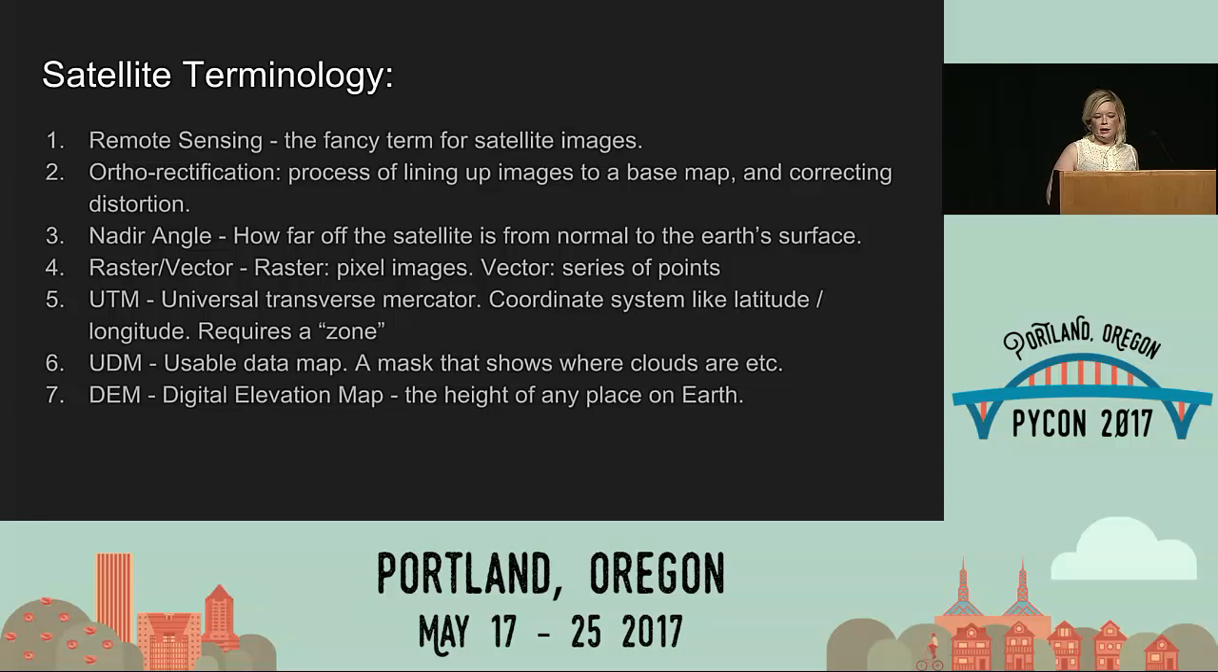There's also some satellite terminology that you should be aware of. Usually when you want to look for algorithms for satellite imaging, it's called remote sensing, which is the fancy name for satellite imaging. So if you Google remote sensing, you might get better results. There's orthorectification, which is the process of lining up our satellite data with stuff on the ground. You don't always know where the image is on the ground right away, so you run this algorithm and line it up with the ground map.